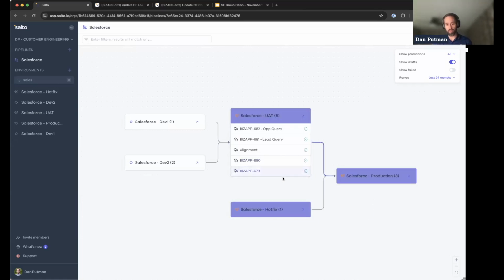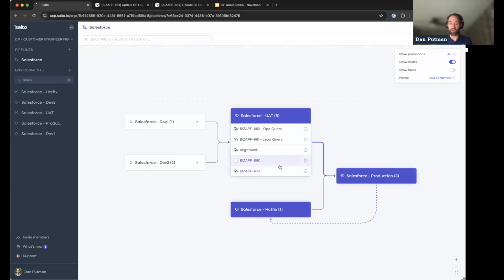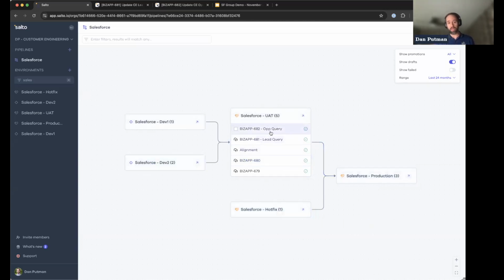So not only am I going to show you how easy it is to do these things, but the visualization after the fact of understanding where something is, where it's lived, where it's been promoted to, all shows up here in this pipeline view. So for today, I'm going to promote these 2 tickets. I had one coming out of Dev 1 and one coming out of Dev 2. They're now in UAT, as I can see here.